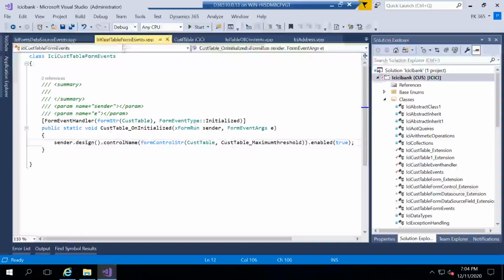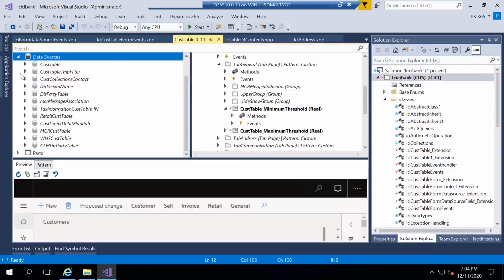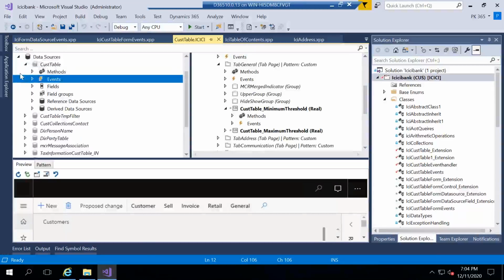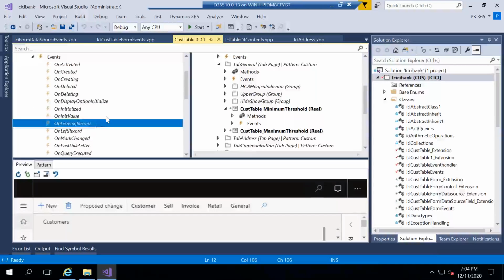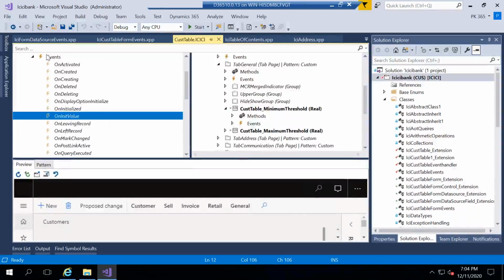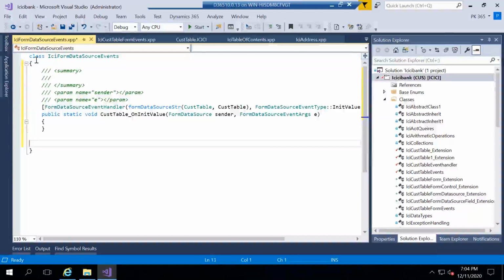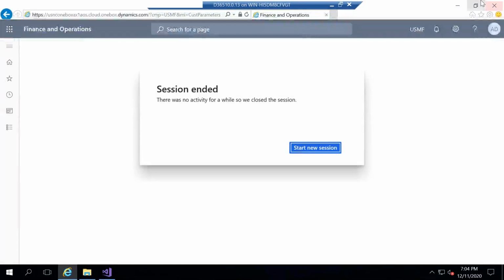Now in this I will go to the form again, back to back. If I go to the data source in the cast table, you can see events here, and let's take the init value. I have on init value. Right click, copy event handler method, go to this one, simply paste it here. Now actually if you say form data source, simply you want to update the query or you want to do something with this. And here as well for the form data source, you have the sender, form data source sender.